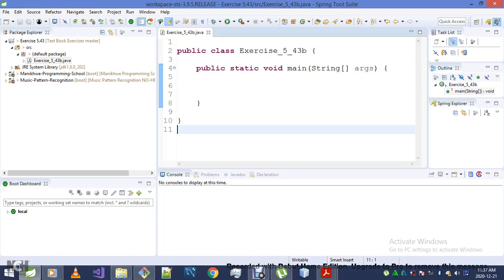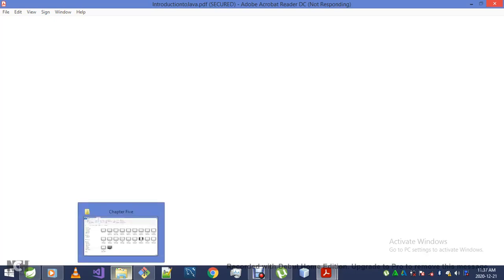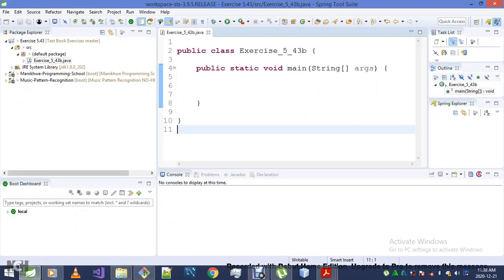Okay, what we'll then do, why is this thing not working? That's why I don't like using Adobe Reader. Okay, so let's see. Okay, so let me continue.